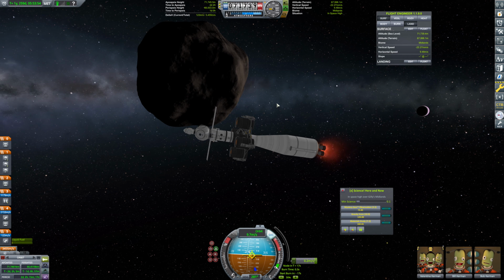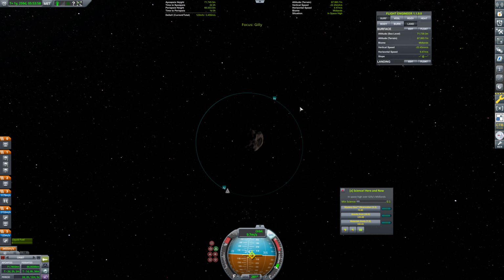Just circularizing our orbit a bit here. There we go. It's slightly elliptical, but that'll be fine. So this is a high orbit. What are we looking for here? We're looking for the other biome. Let's just go ahead and warp around.